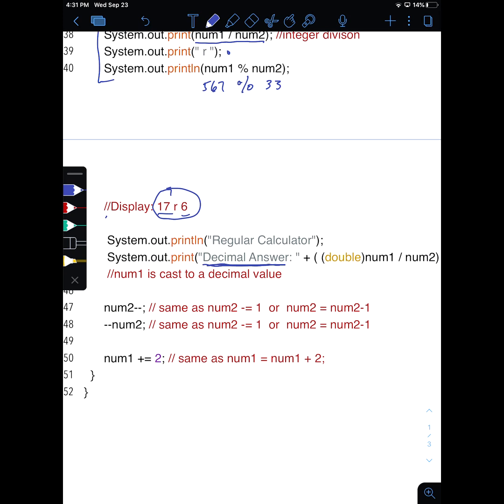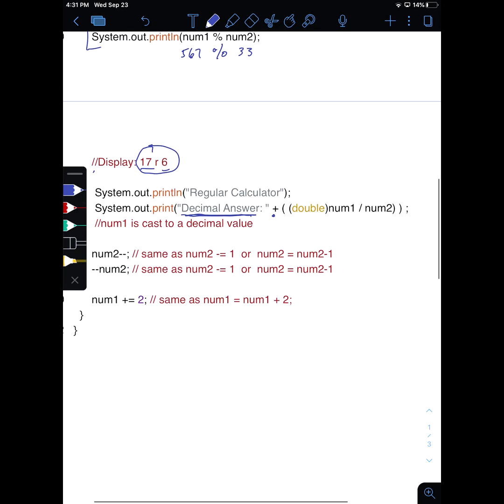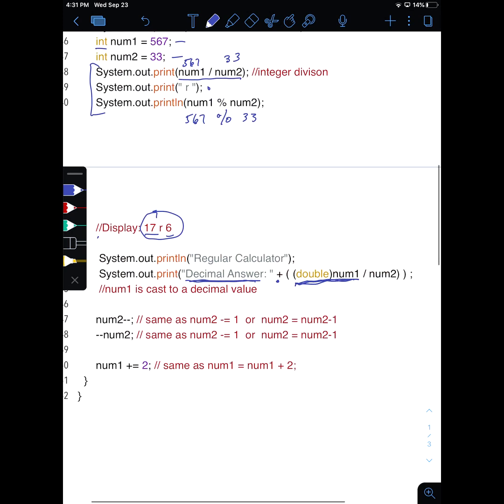Okay, so I'm just printing a label for some text and combining it, or concatenating it, with the answer. And this will then convert temporarily num1 to a decimal. So num1 was 567. Temporarily, just for this equation, it'll be 567.0 divided by 33. And then this will print out the actual decimal answer. Okay, 17 point something. All right, almost done.